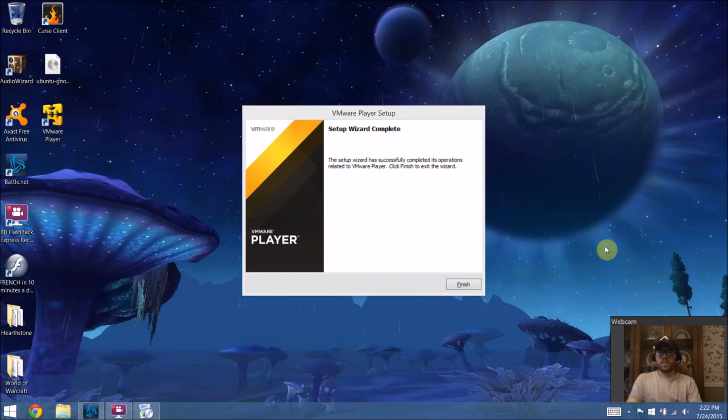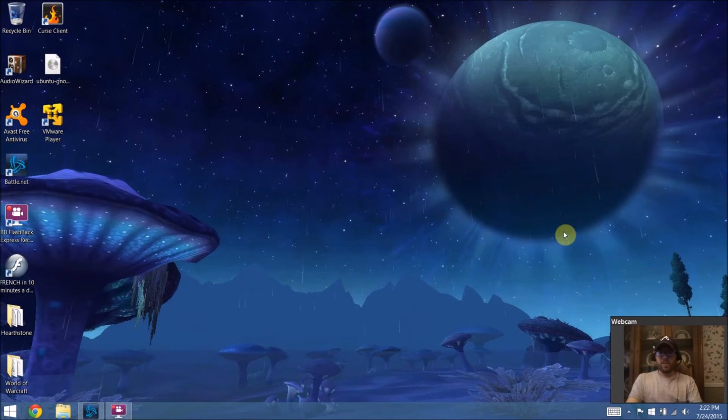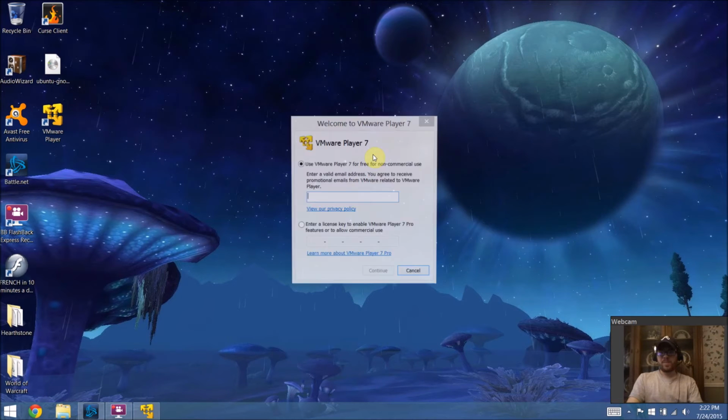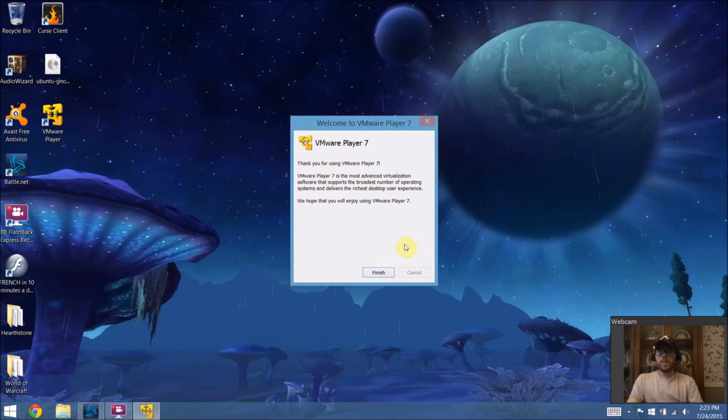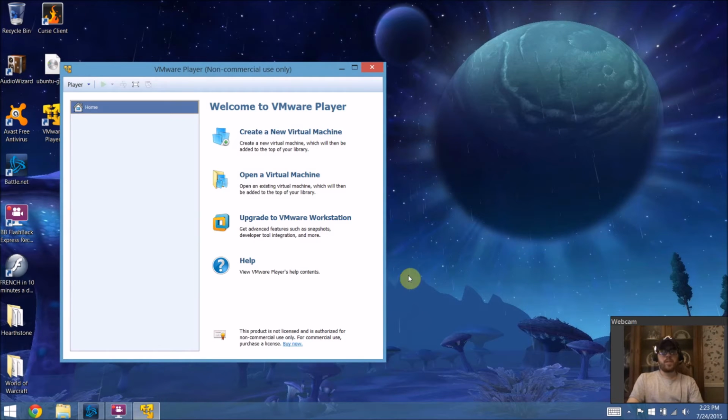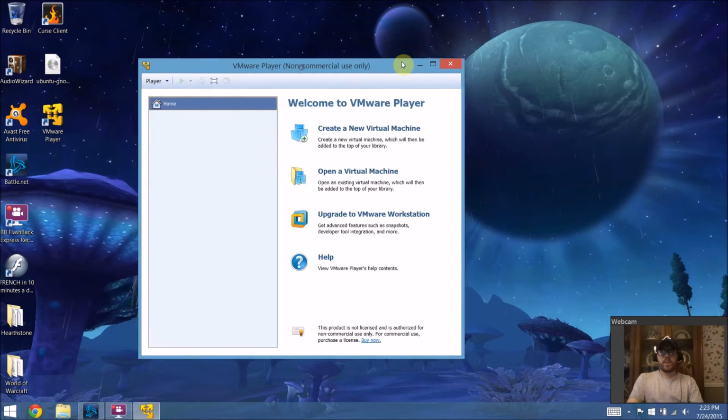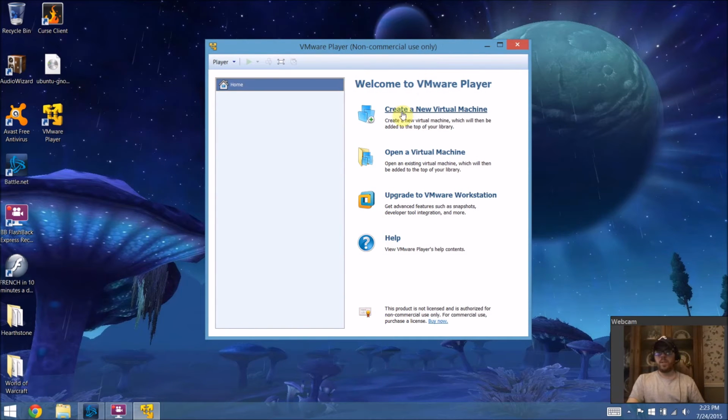Okay, and it's done installing. So just click finish, and it should start right up, maybe. If it doesn't, just click on the icon. So I'm just going to go ahead and type mine in. Click continue once you put in your email. And finish. Okay, so now we have it completely installed.